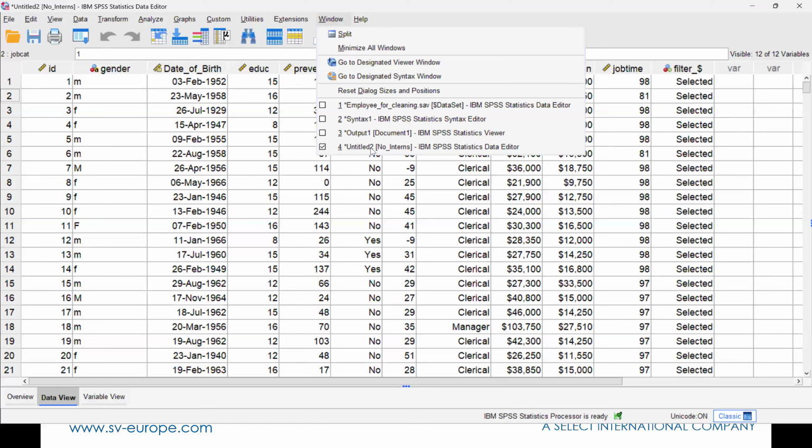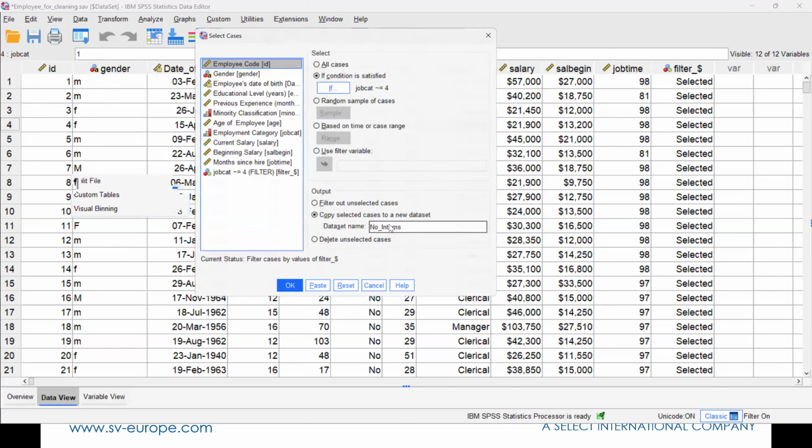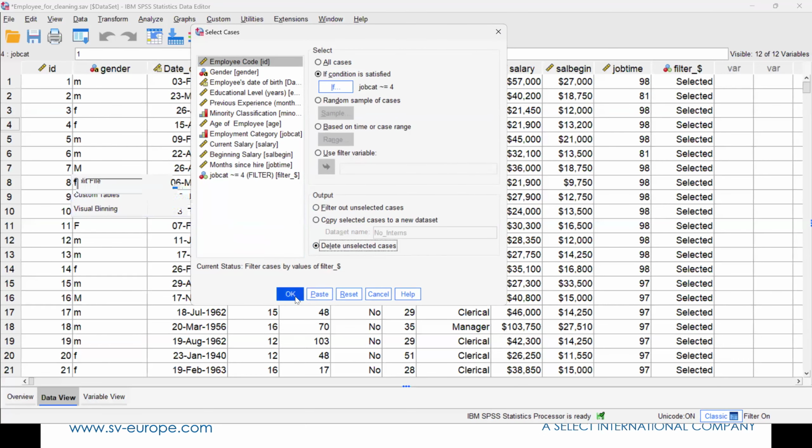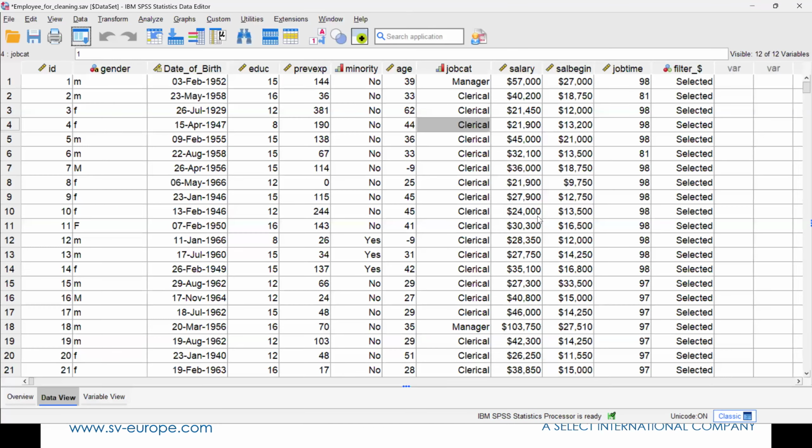I would see that they're gone from the data set. Or alternatively, as I say, if I'm feeling brave, I just go back to the original data set and say select cases and say, look, just delete unselected cases, and just get rid of everybody that isn't in that group, and I will have cleaned the data effectively doing that.